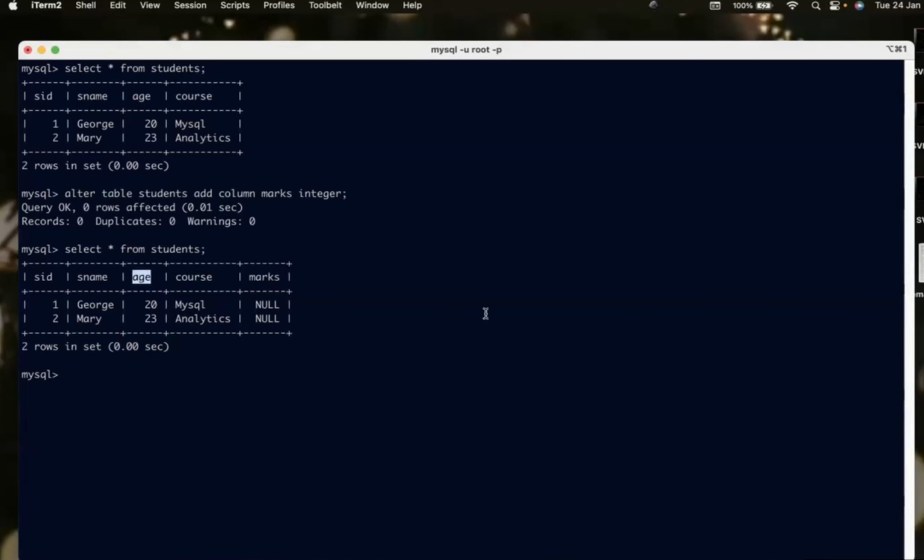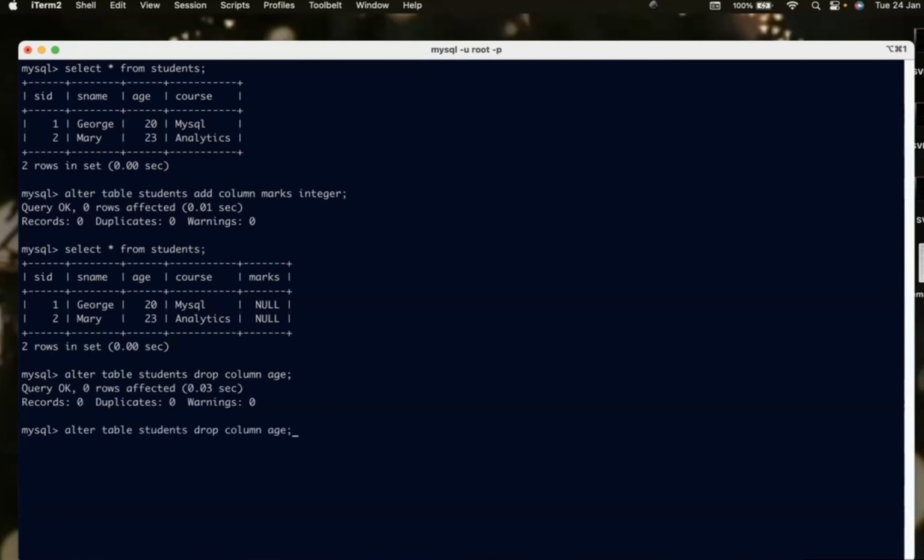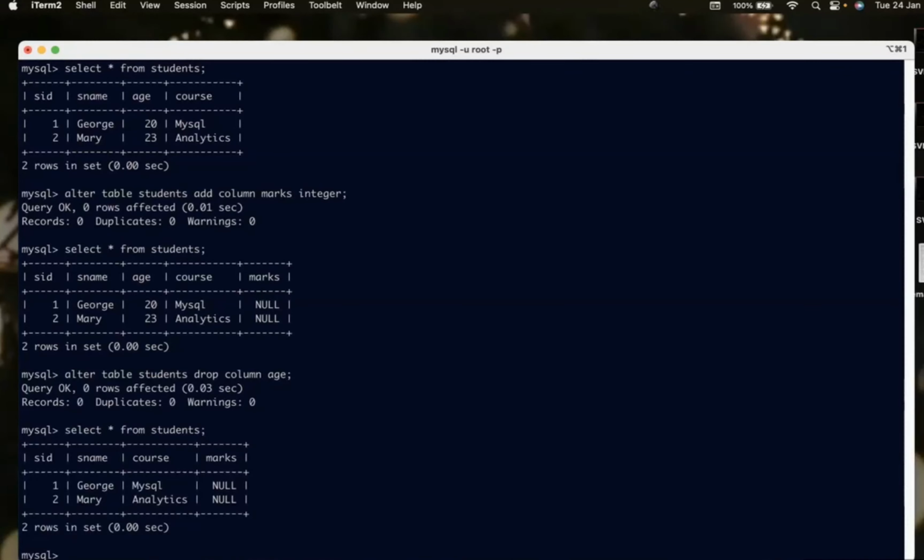Now we will take out the age column. We'll say alter table students, but now we will use the drop clause, drop column age. Now you can see age is gone. You have student name and course, no age here.